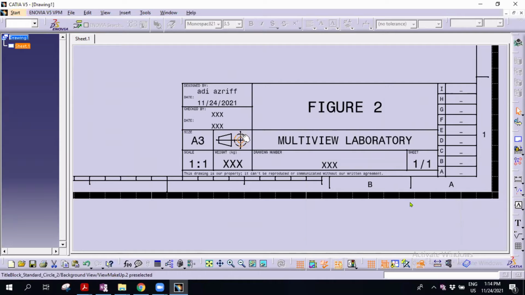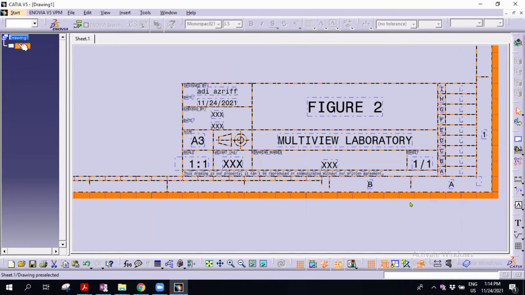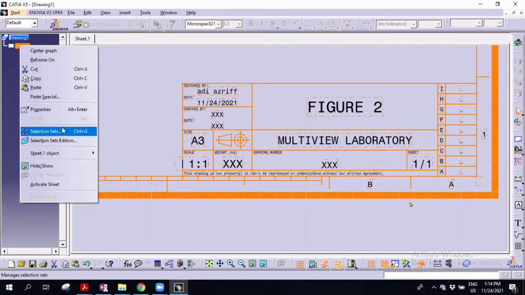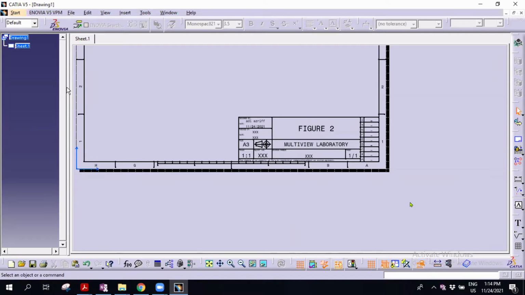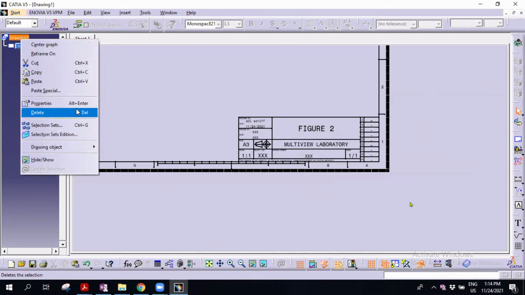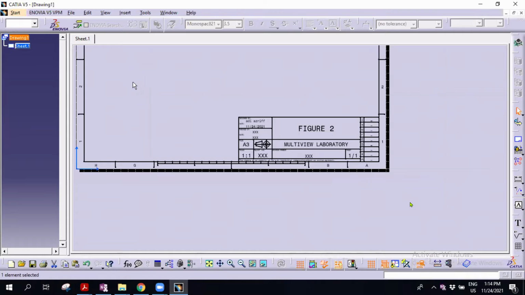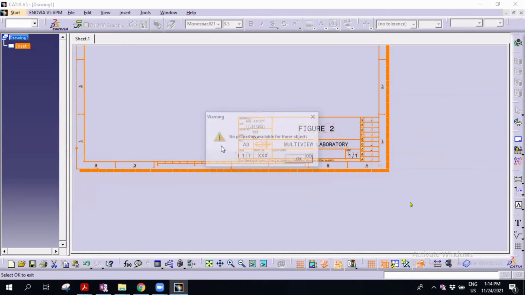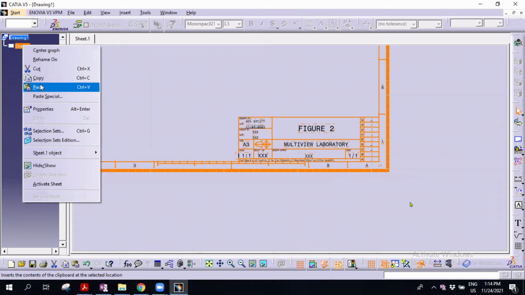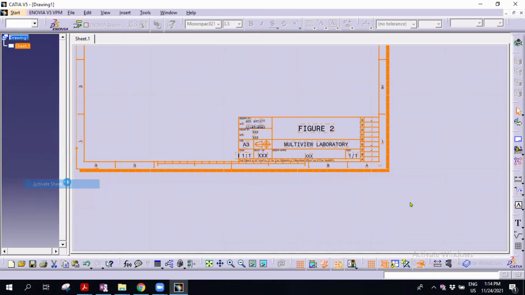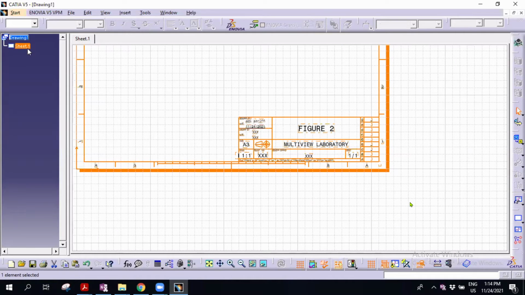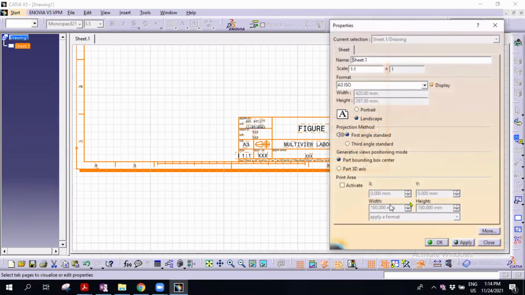For example, if you want to use third angle, you can right click here, you can go to the properties. Oh, sorry. There. Third angle. Okay, for example, this is okay.